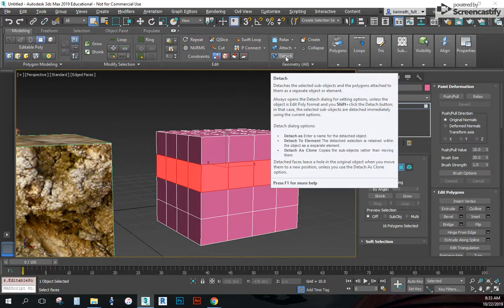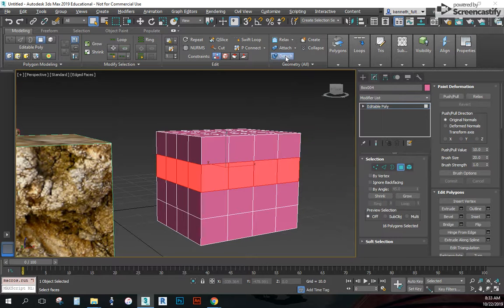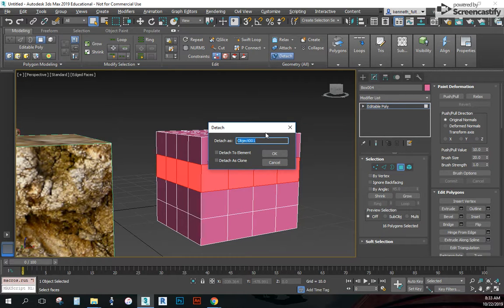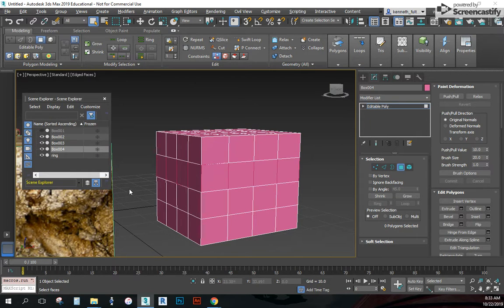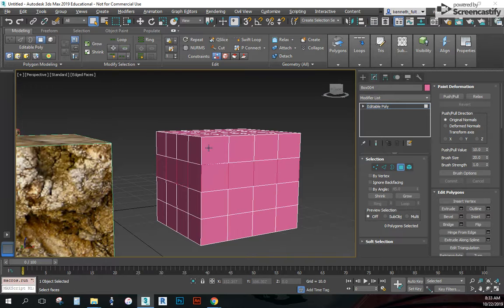I'm going to detach it from the rest of the object. So I'm going to detach. I'm just going to call this ring, and OK. And so if you look on your Scene Explorer, you'll see here that object is right there. So now I'm going to go back to the rest of my polys.